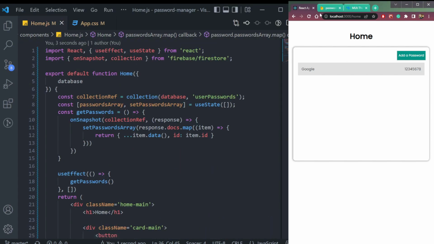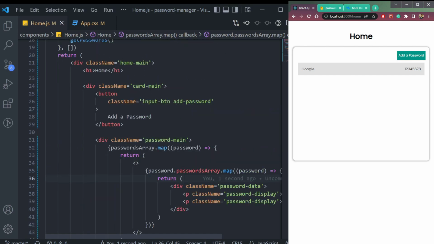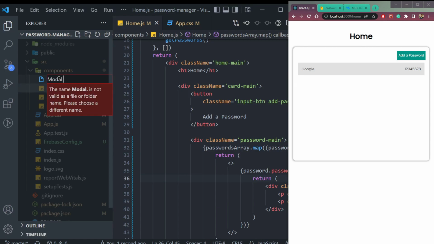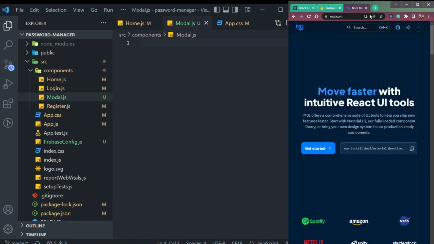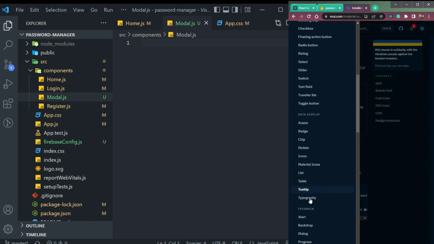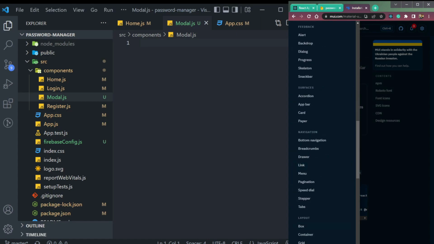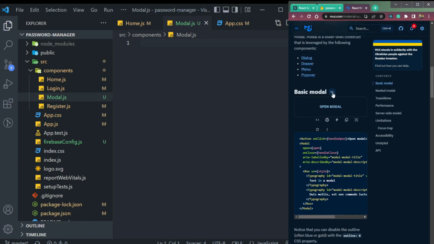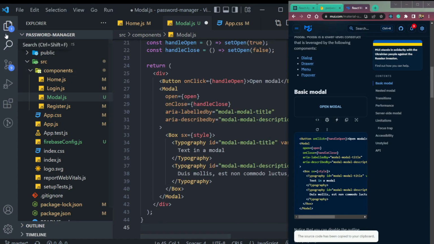So now what we can do here is, we are getting our password. Now let me add a modal here. If we click this add password button, we should see a modal. So let me create a component called modal.js. Now come to Material UI. We will use modal. Click get started here, go to components and add the modal here. Search for modal here. So we have this modal. Copy the code and simply paste it.